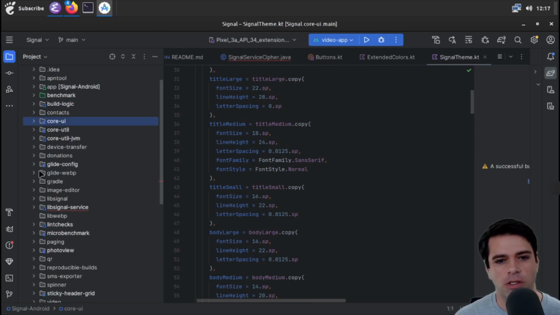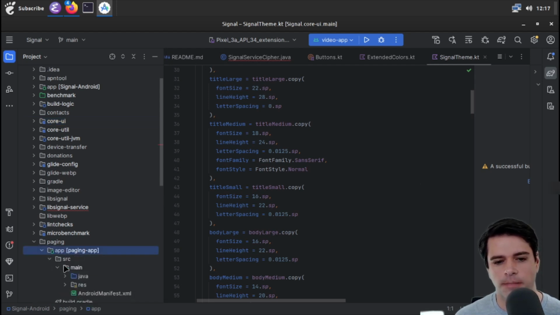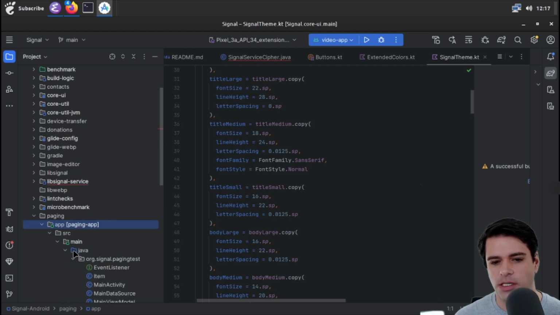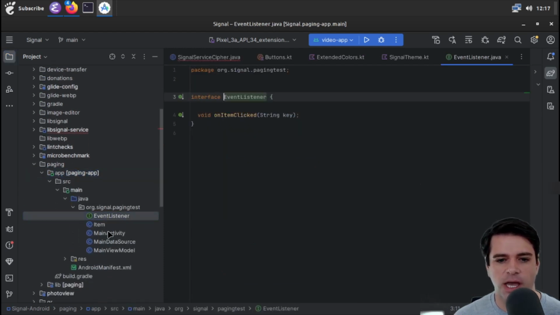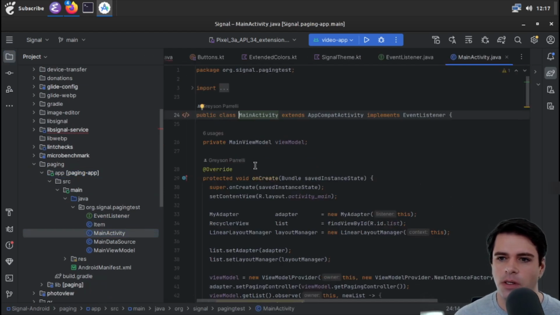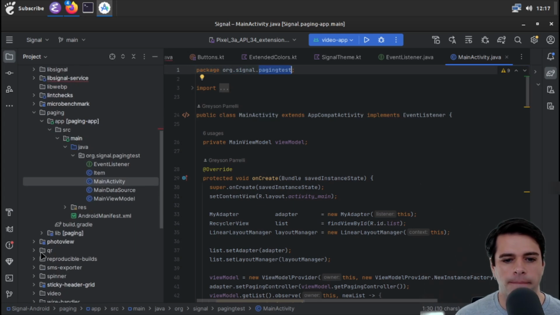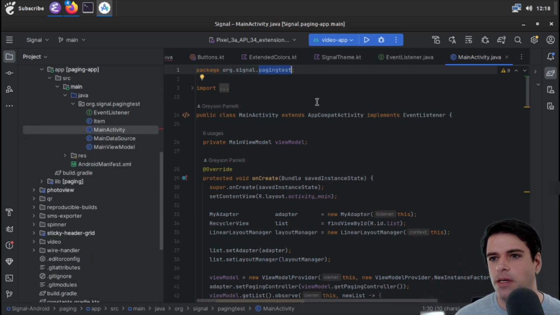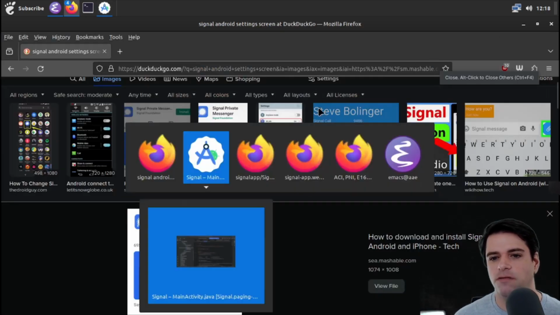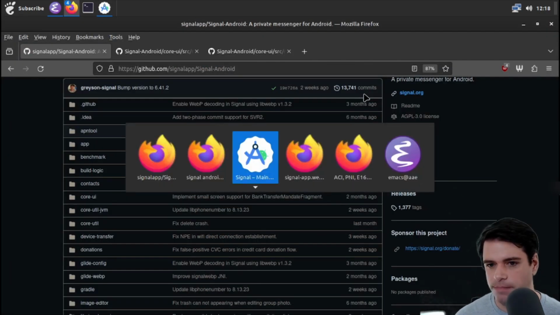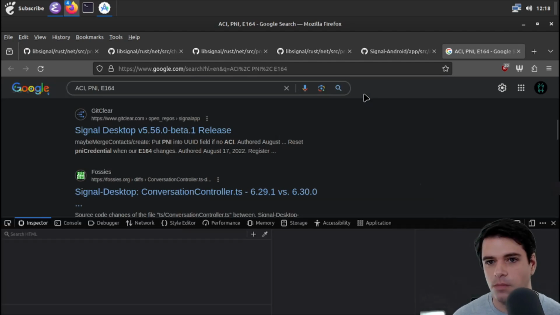We have core util, donations, glide, web app, Gradle, image editor, libsignal, photo view, and paging. What's in paging? I'm going to guess this is paging of chat messages, maybe. We have an event lister and a main activity. But the main activity is for paging test. That's not so exciting. But maybe now that I'm reminded, let's see if we can just find the main activity as an entry point. Do we have any? Nope.